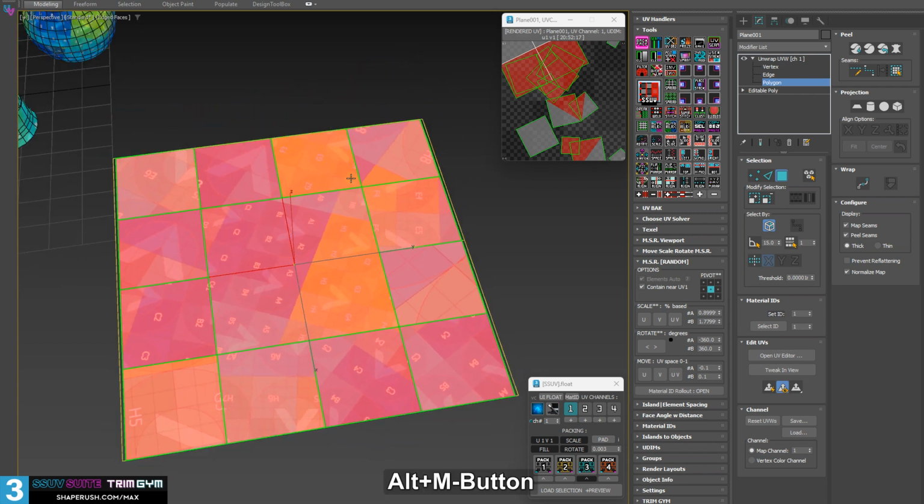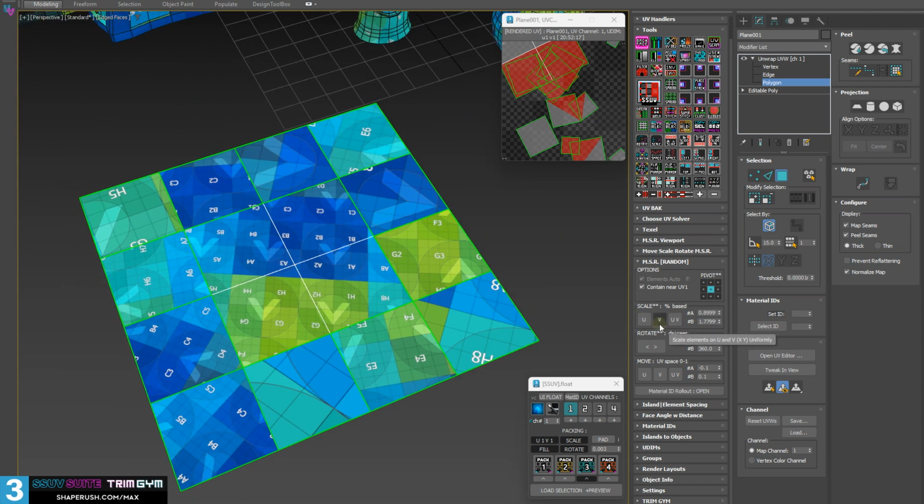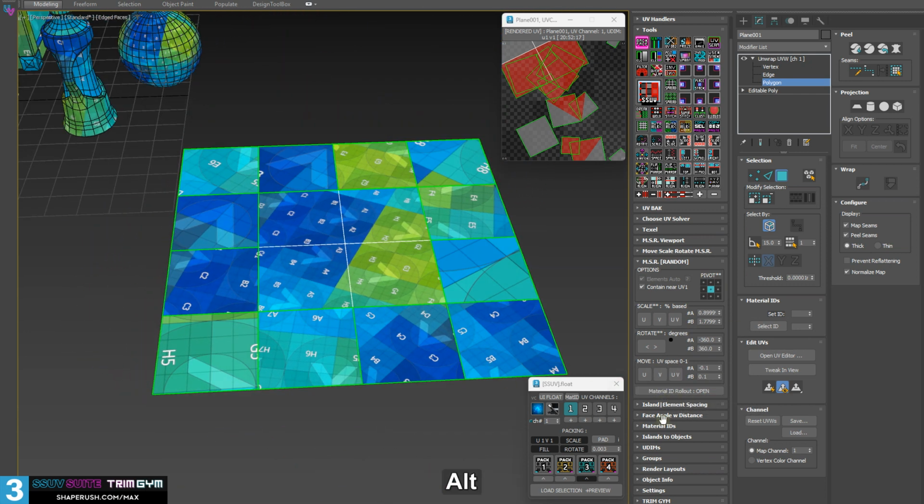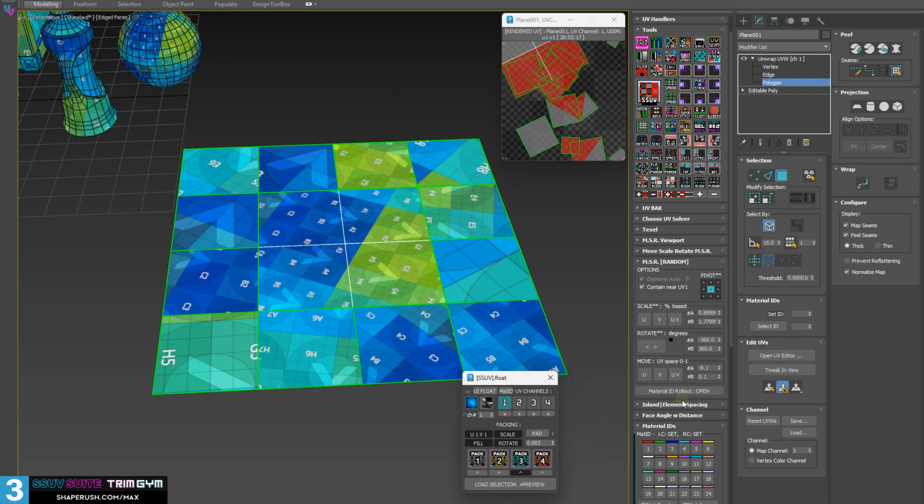All right, so we have random stuff. We can random scale. And we can change the pivot location based upon how we make that happen. We can random rotate with different pivots. We can random move with different pivots. All right, so I'm not sure what this is. Oh, material ID rollout open. Okay, so let's see what we have here.